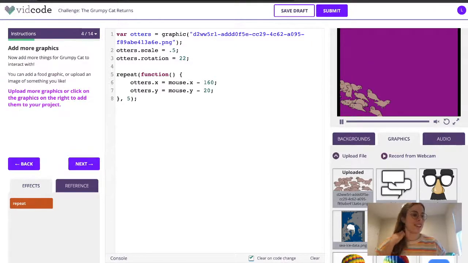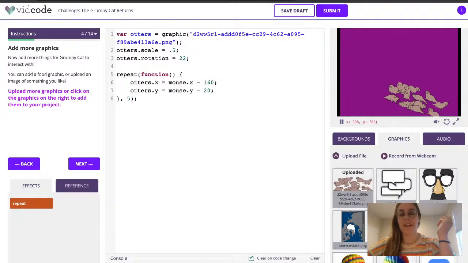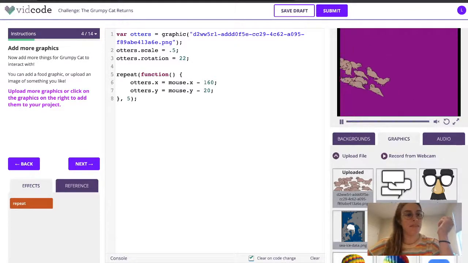So I'm going to click next and go to step 4 out of 14. This is the step where I'm actually going to add graphics to my screen for these otters to interact with. Remember, this is the first of how we're going to make a video game essentially. This isn't going to be a video game, but we're going to have the elements that would be in a video game, and that includes being able to interact with other objects. So here I need to choose the graphics that my otters are actually going to be interacting with.